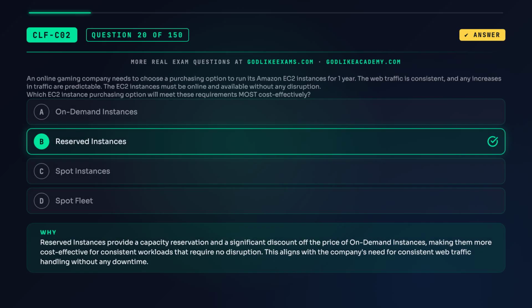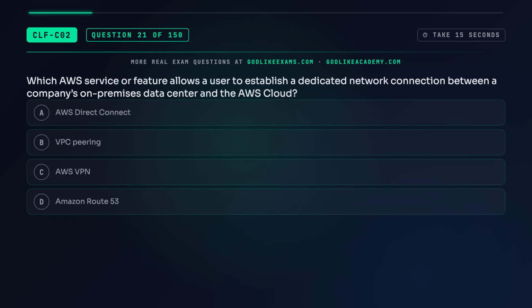The correct answer is B, reserved instances. Reserved instances provide a capacity reservation and a significant discount off the price of on-demand instances, making them more cost-effective for consistent workloads that require no disruption. This aligns with the company's need for consistent web traffic handling without any downtime.